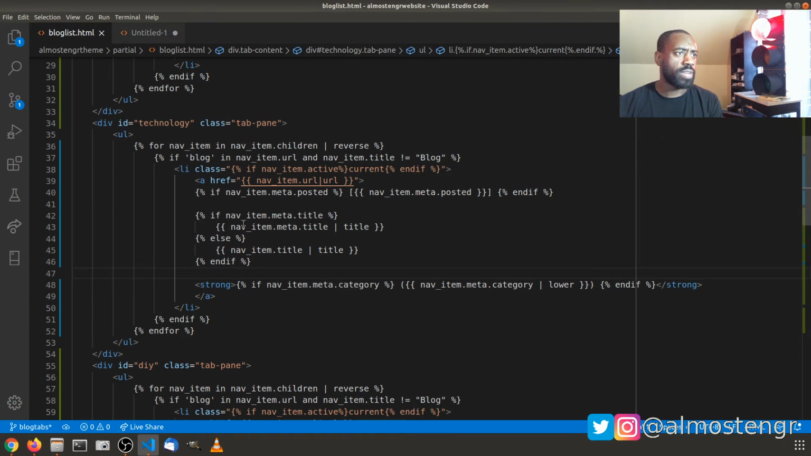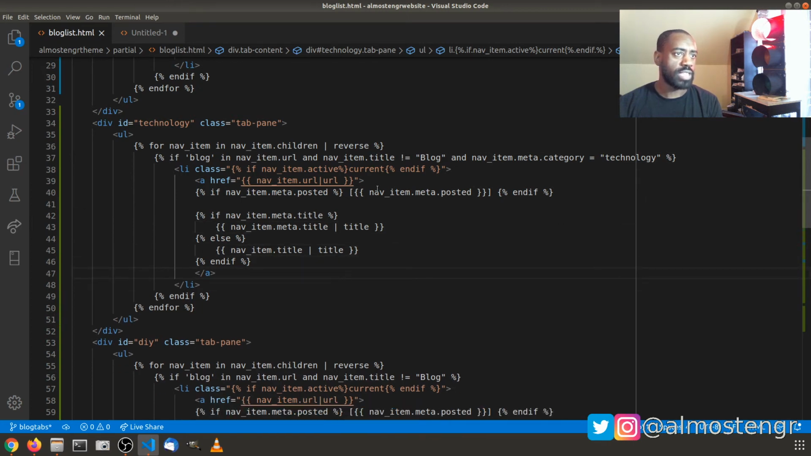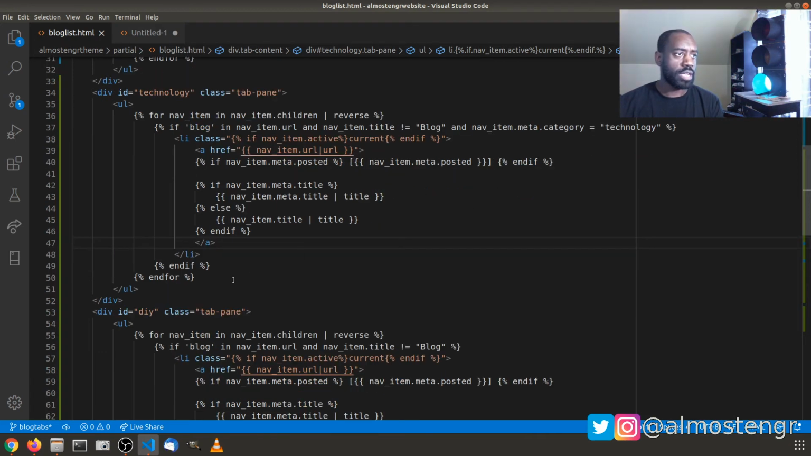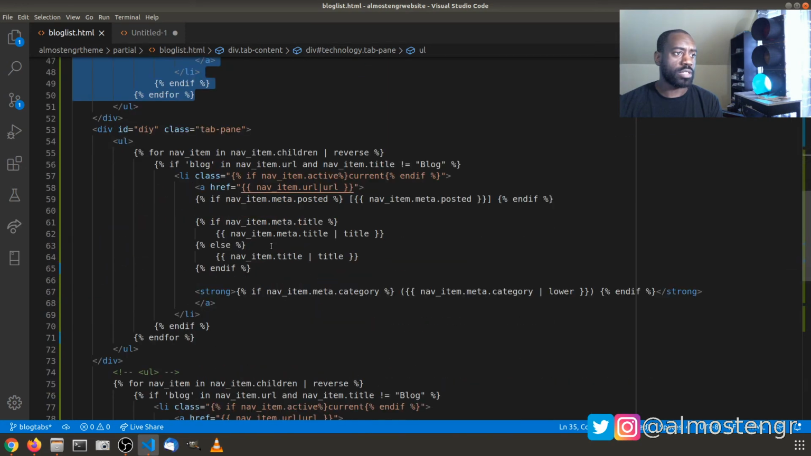All right, so we need to correct the indentation on this and remove this blank line. Now, I only want the posts that have the nav category, and for this one, I only want them if they have the category of technology. So I'm going to update this condition to say, and if nav item meta category equals technology, then put that onto that tab. We're going to remove that piece of text, because if you're on the technology tab, you don't need to list that this post is a technology post. That's kind of redundant.